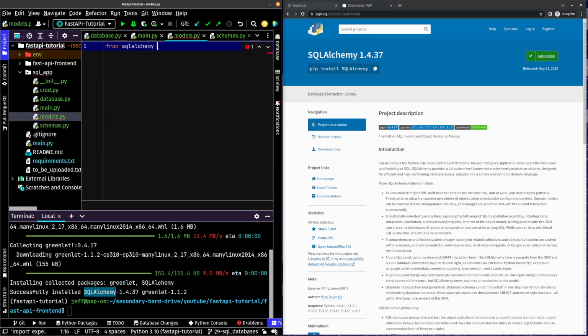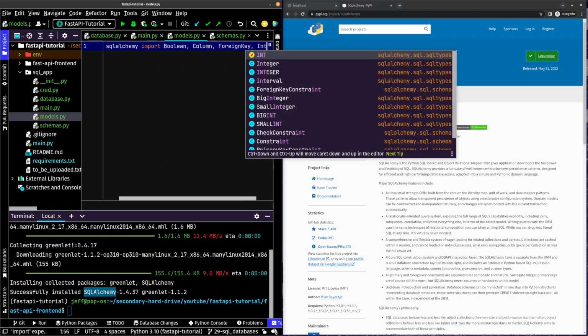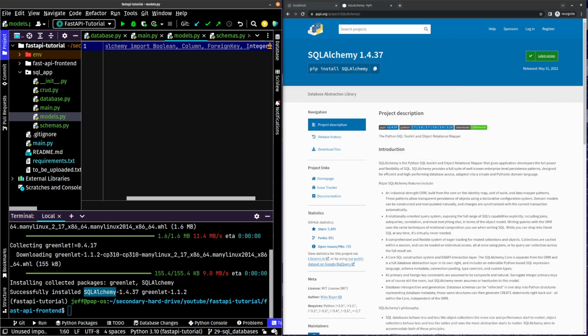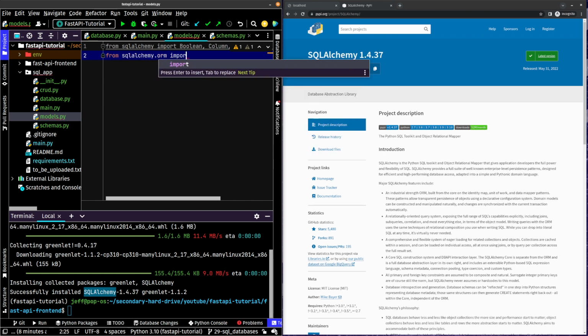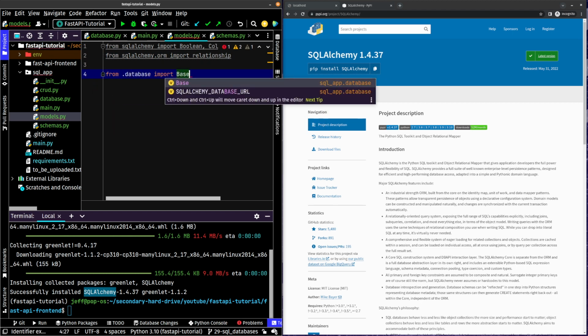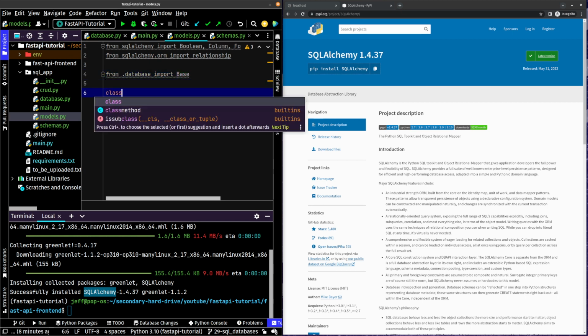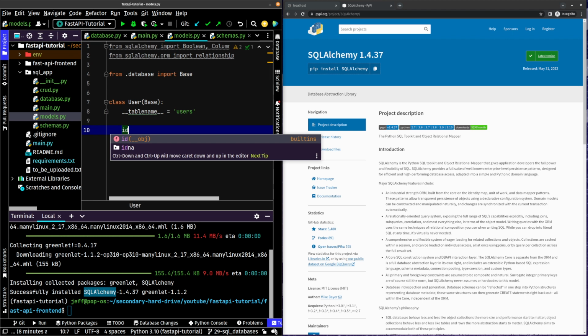From SQL Alchemy, we're going to import Boolean, column, foreign key, integer, and string. And from SQLAlchemy.orm import relationship. Now we're also going to, from .database, import base. Now we're going to set up a user, and I need to add one more line here. User base, and we're going to declare a table name. Table name equals users.